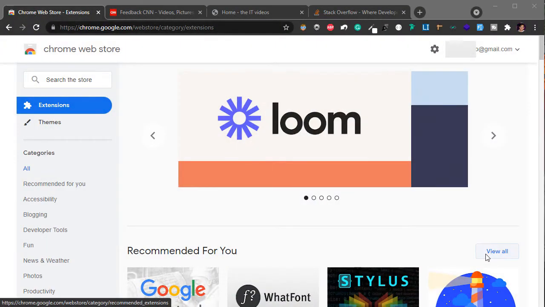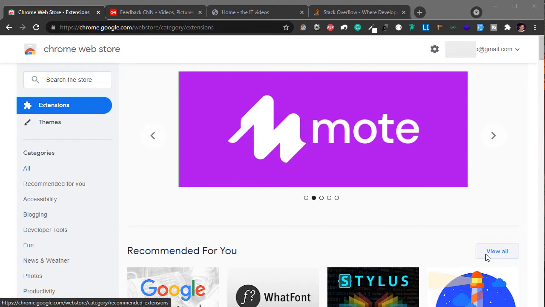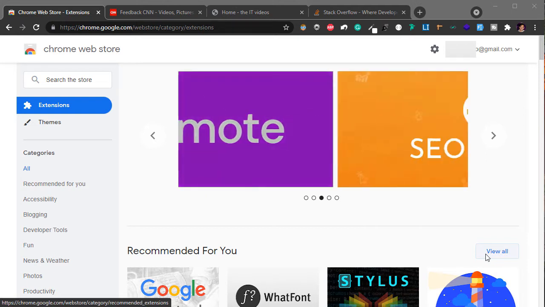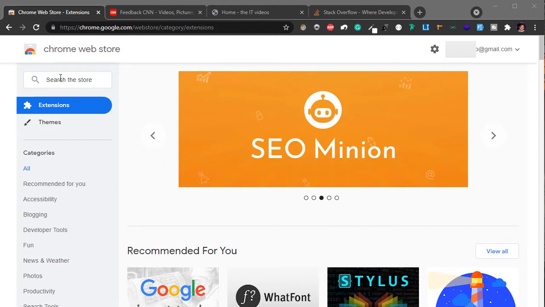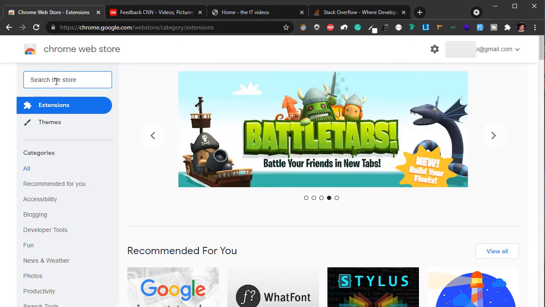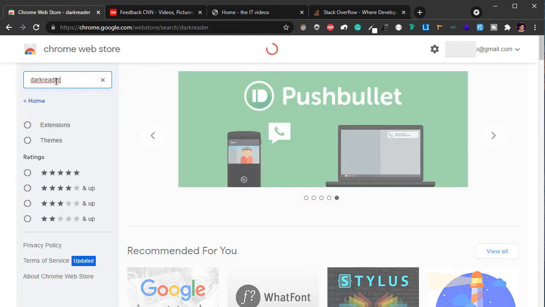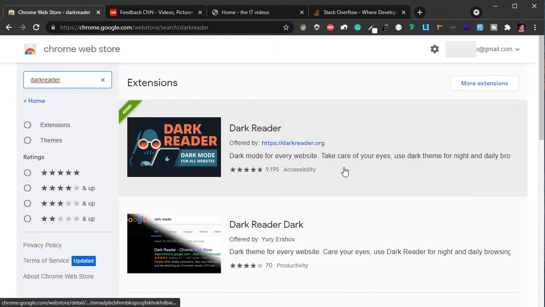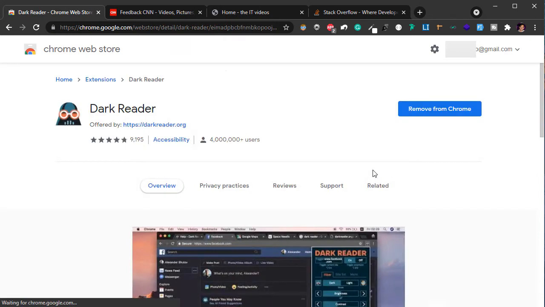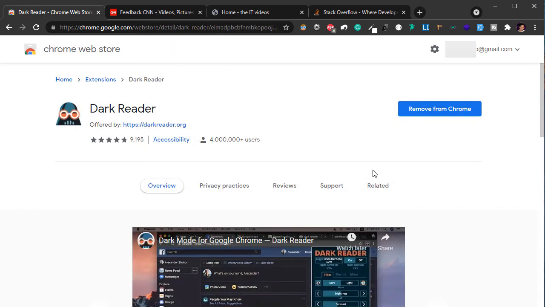As developers, we know we work on systems, on our laptops, on our screen for an extended period of time, and we really need to take care of our eyes. So there's one extension that is really my favorite, and that's called Dark Reader. And this is quite helpful. It really helps you take care of your eyes.